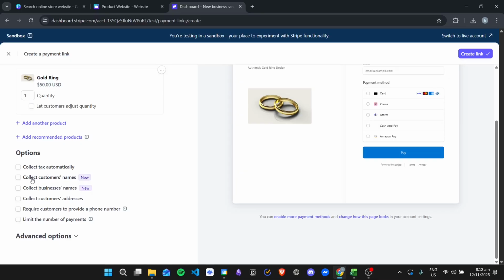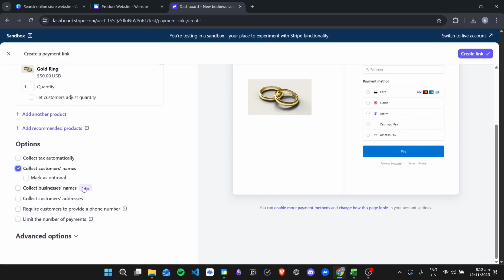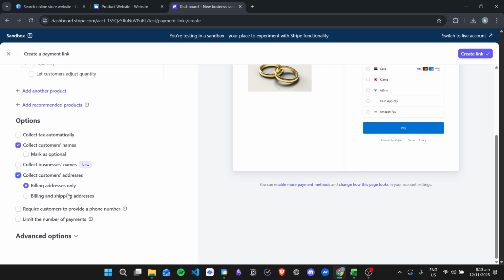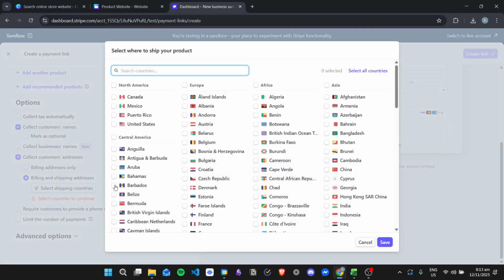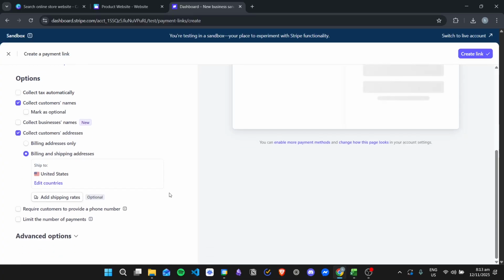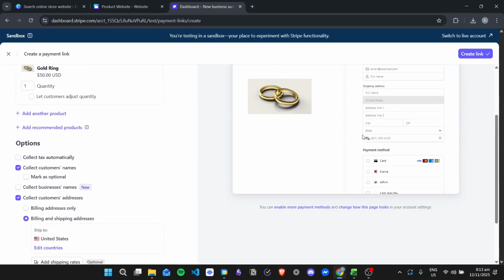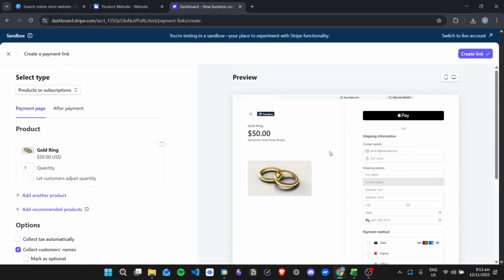So we can collect the customer's names and then the customer's address, so billing and shipping address. And then for the shipping countries, you can just choose the specific country right here. So for example, I'll choose United States, and then require to provide a phone number, and then we can see the payment page right here. Then we can go ahead, create the link.